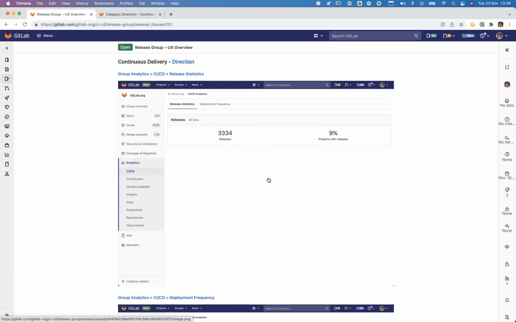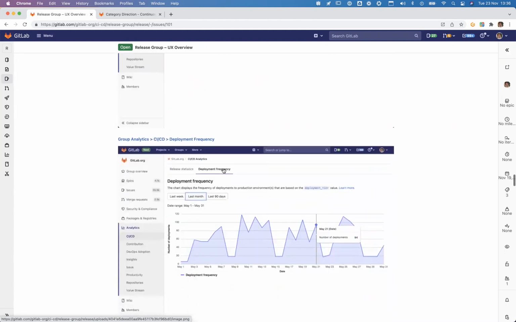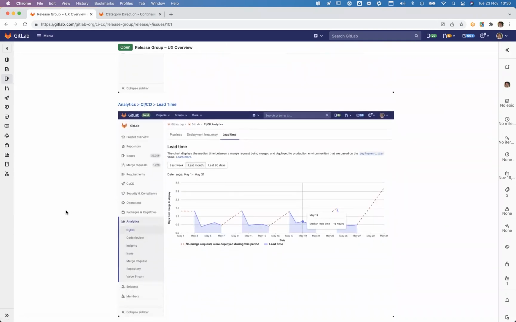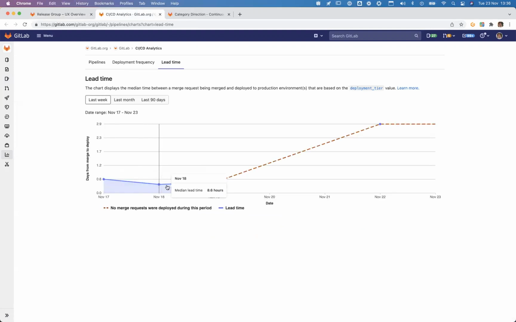So you can see here release statistics, deployment frequency, so number of deployments over time, which can be useful. And then also the lead time for merge requests, right? That means how long it took from a merge request to be merged until it's deployed to a production environment. So that can be seen in project analytics, CI/CD lead time. And I think it's nice to show this on the page itself. Yeah, it shows you here there were no merge requests during this period, so no lead time. And then here you have a few, so you have a data point again.